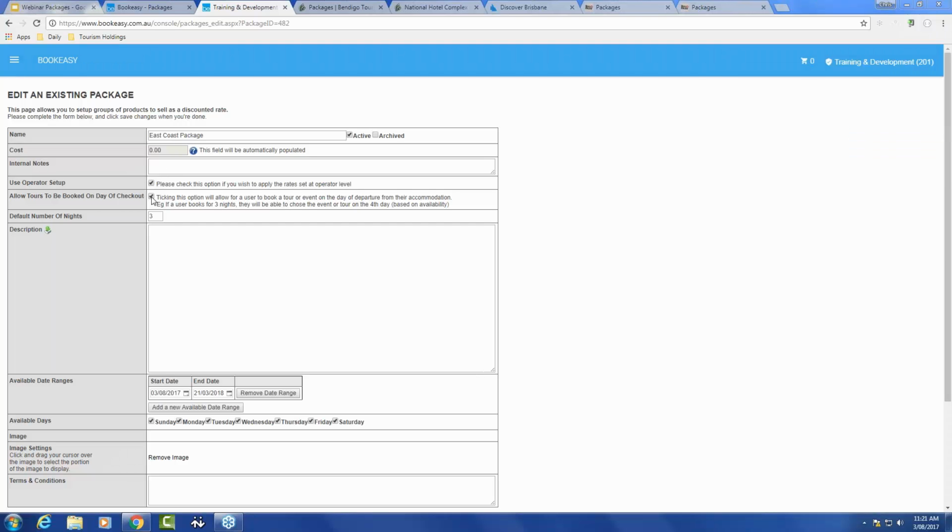The other functionality is similar. I have clicked the button to say that with this package you have the ability to book tours on the day of checkout, and I have put in the default number of nights of 3. Again, that is the number of default nights that appear online, but as this is a dynamic package, and I will explain the word dynamic in more detail, the client and the staff member have the ability to extend and upsell.